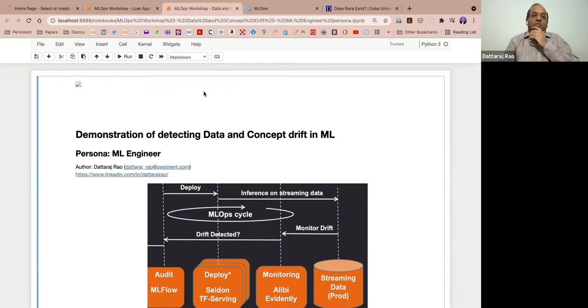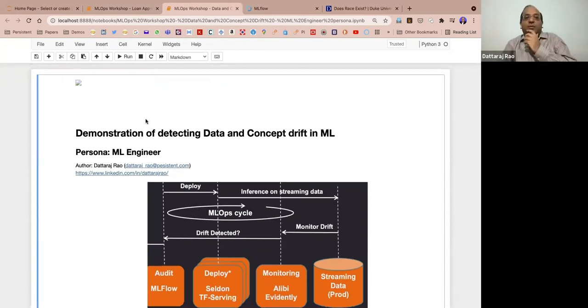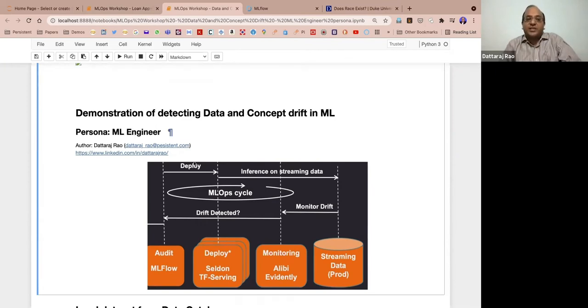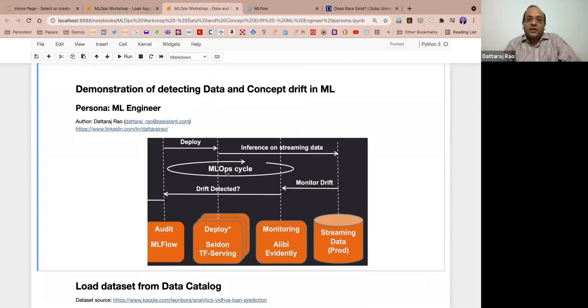So for the second one, we look at it from the machine learning or MLOps engineer persona. So here we are looking at the MLOps cycle. Once the model is available in MLflow or any model registry you choose, I want to deploy that to an inference, to a serving environment.